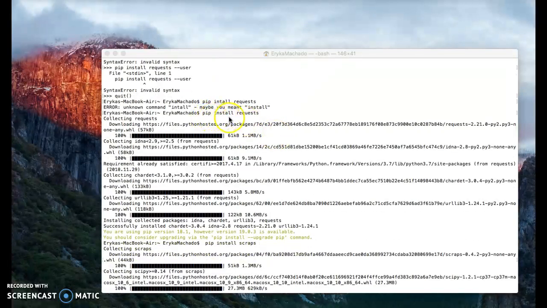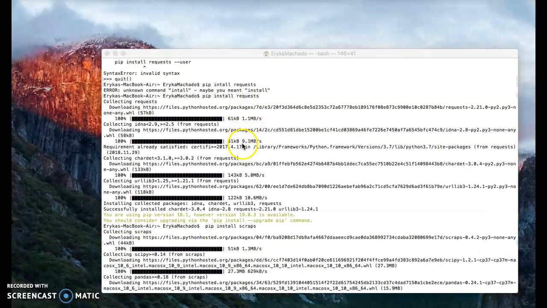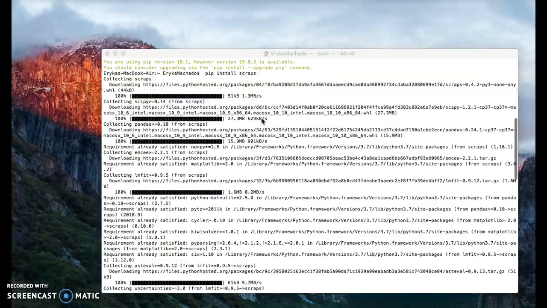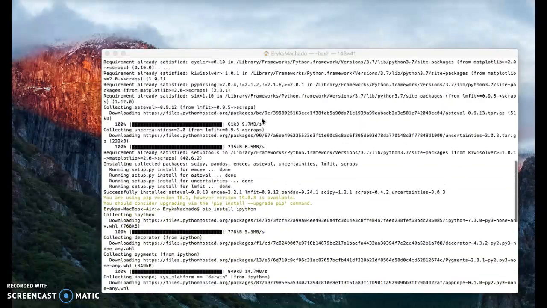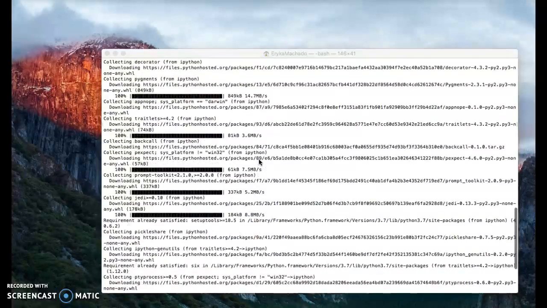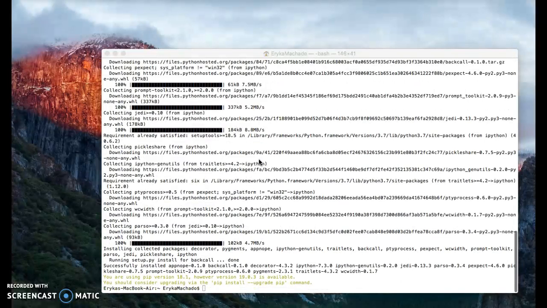So it's pip install requests, and this installs the requests routine for me. So here I have pip install scraps. This will install the scraps routine. And here I have pip install IPython. This installed. So this is all to show you that the routines that were requested are installed using pip.